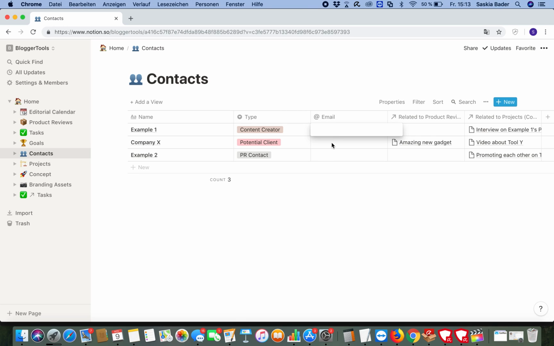Then you can add the email address. In some other tools I use, there isn't an email field, but you have to just use the text form, a normal text type of column for that. But here you can then automatically click on the email addresses, so that makes it easier for you to quickly get into contact with people.